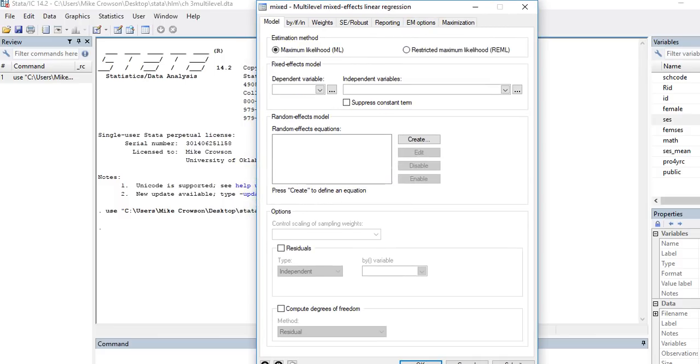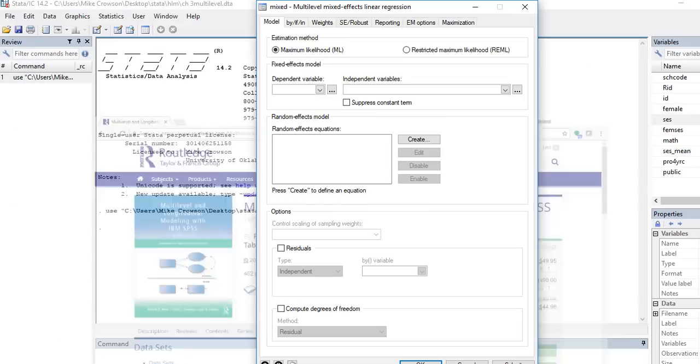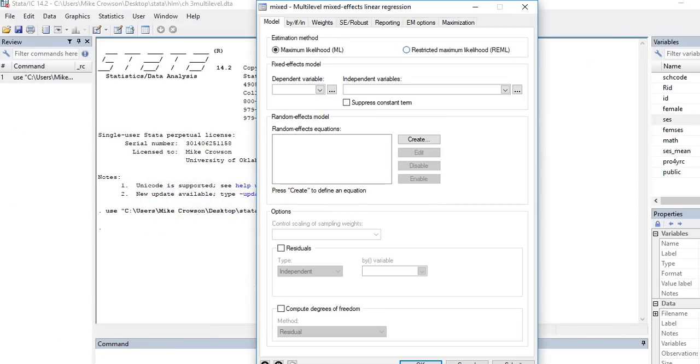The example in the text, from this example right here in chapter 3, uses restricted maximum likelihood, but we're going to stick with maximum likelihood in this demonstration.